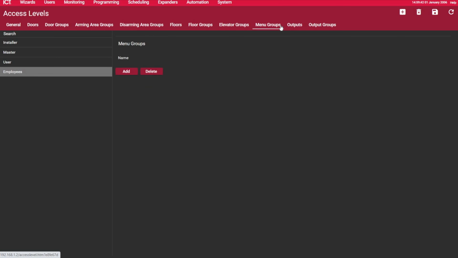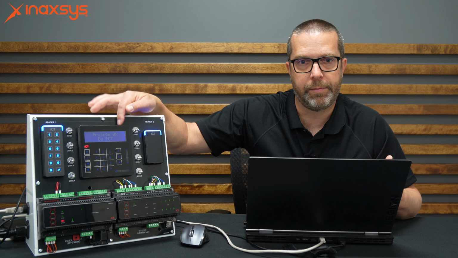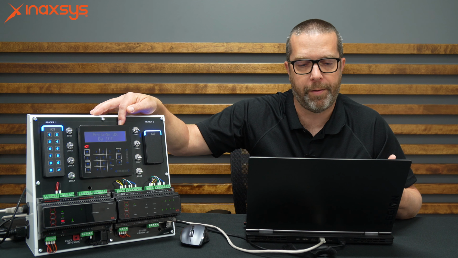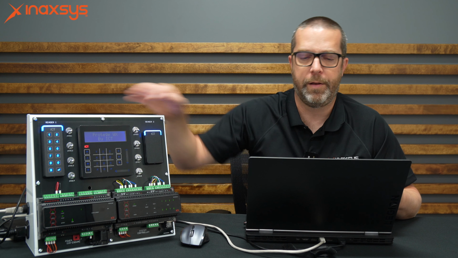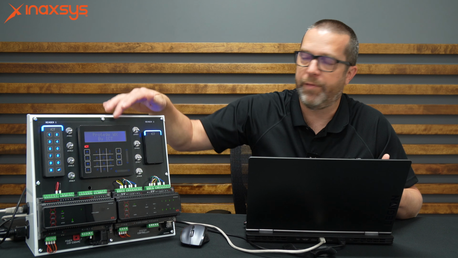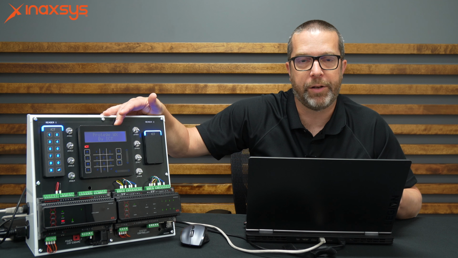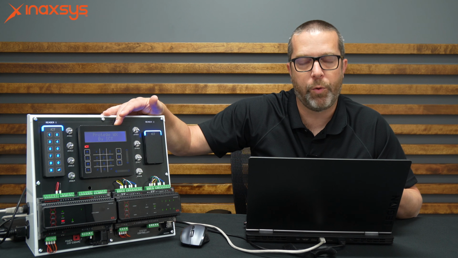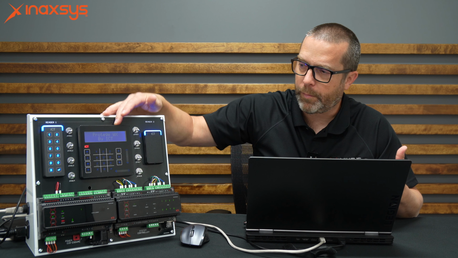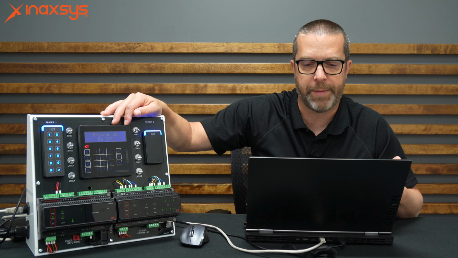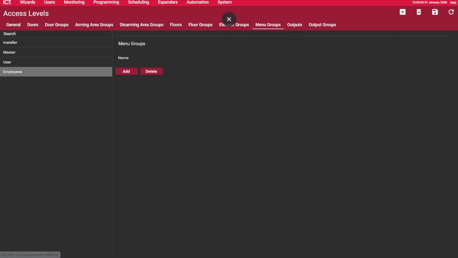Menu group is for menu access. This is what I mean by menu access on a keypad. If you don't have a menu group, even if you have a PIN number for card access, you won't be able to log in on the keypad. You must have a menu group defining which menus you have access to, so you can log in on one of those keypads. And then the last two items that we have here are the outputs and output groups.